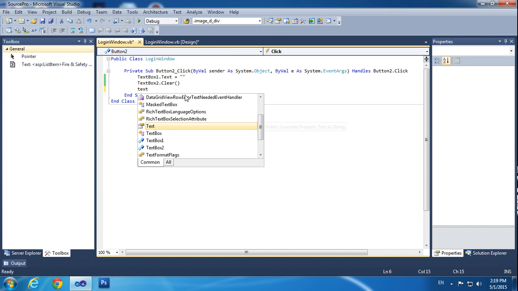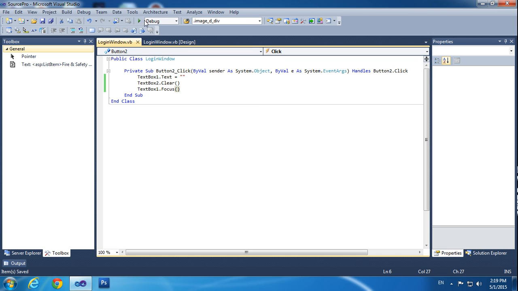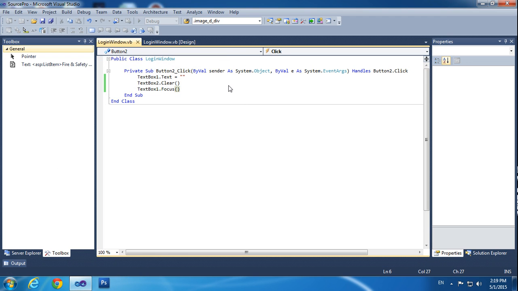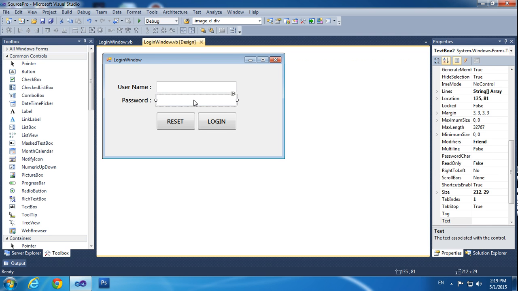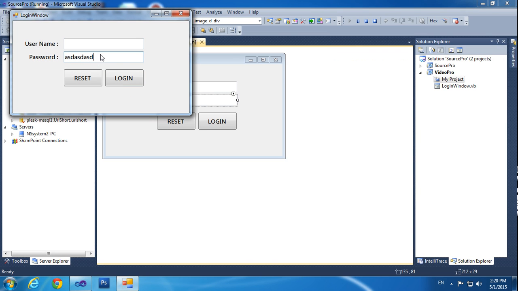Okay, now I need to set the cursor focus. So TextBox1.Focus, save. Now run the project. Now type anything here and click reset. By default the cursor will come to the username text box. Okay, now I need to do one more thing. When I enter the password here, it shows the password.